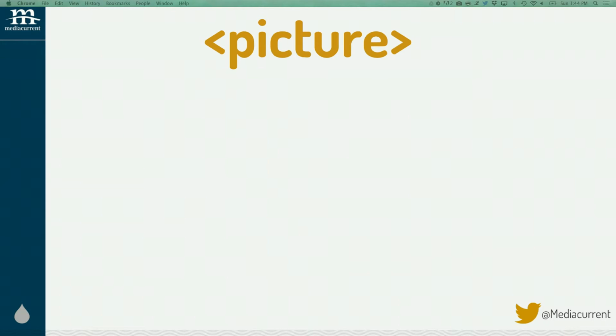Let's see. So one of the things that we talked about that we can do a lot with is the picture element. Now the picture element, the argument is that picture elements should only be used for art direction. That is when we want to manipulate our images and maybe crop a specific area of the image to serve to a device.